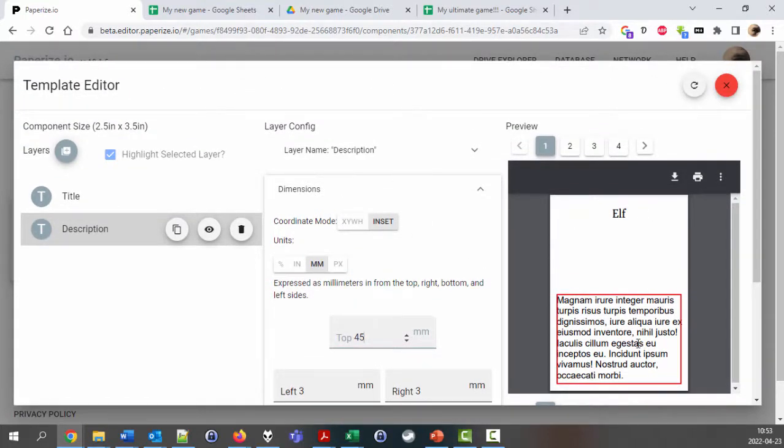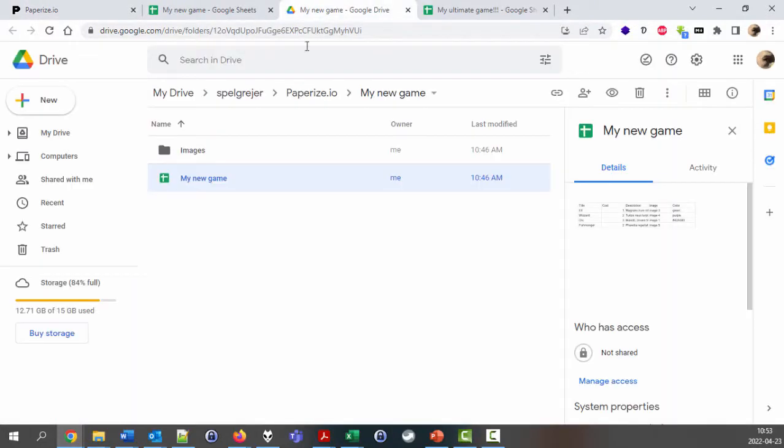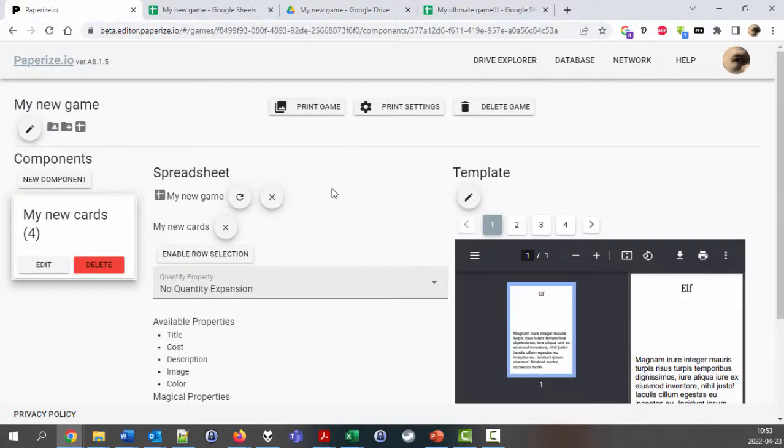Okay, so we have a title, we have text. Let's include an image. But to do that, we need to upload images. And it's not enough to just go to Google Drive and drop your files here, because then the files are not added through Paperize. And Paperize can only access things that you upload through Paperize. So instead, I recommend using this button here.